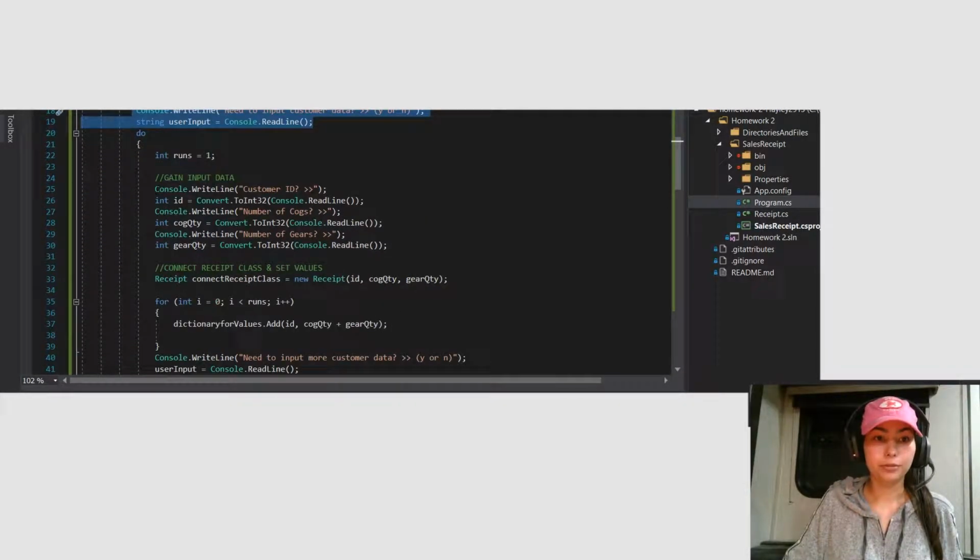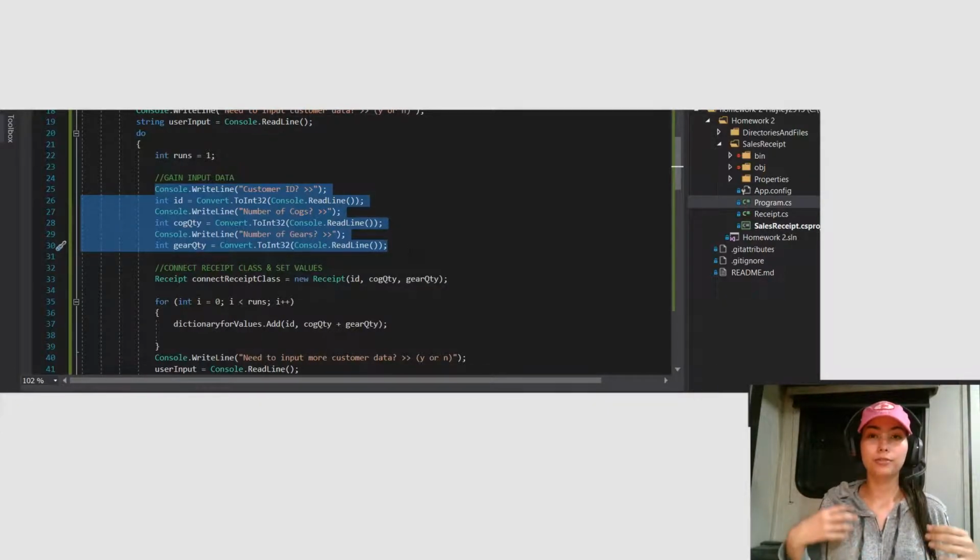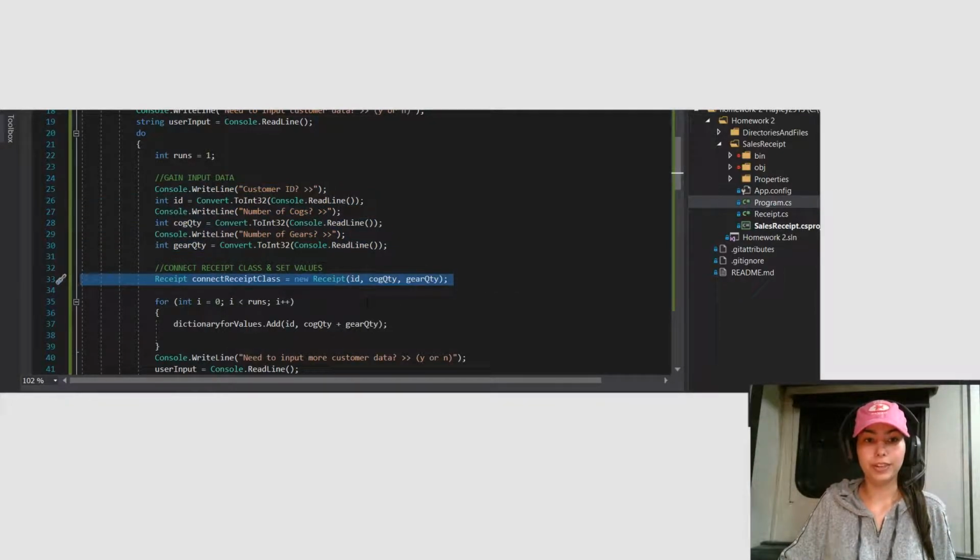And then we're going to run through, and it's going to ask the customer for some data, and it's going to be storing that data into integers. And those integers are going to be stored into our, this is where we're connecting our receipt class and our main class, and we're meshing those together and storing what we receive in one class into another.